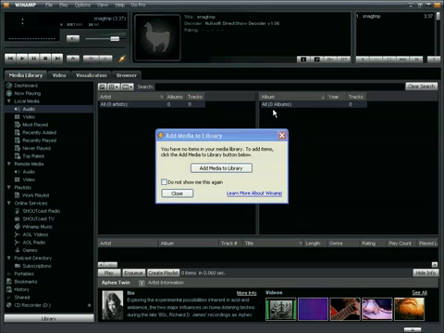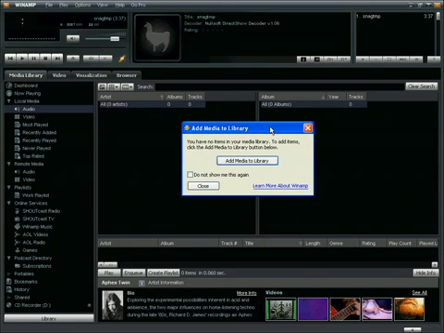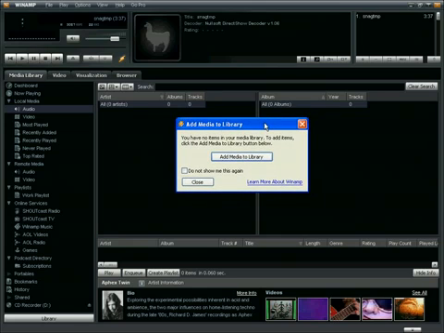This tutorial is a very basic and quick tutorial on how to get started with Winamp. It's geared towards the first-time user. I've just downloaded Winamp on my PC for the first time. I've installed it, and here's the screen that I initially see. What do I do and how do I get started?